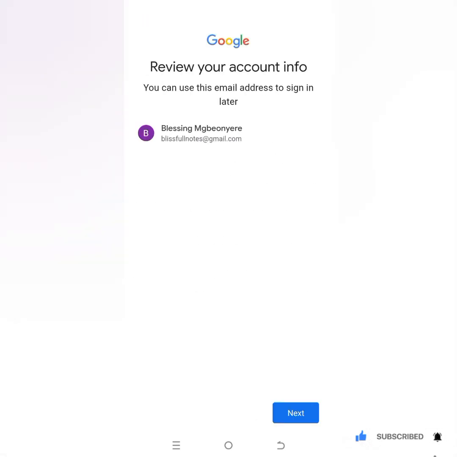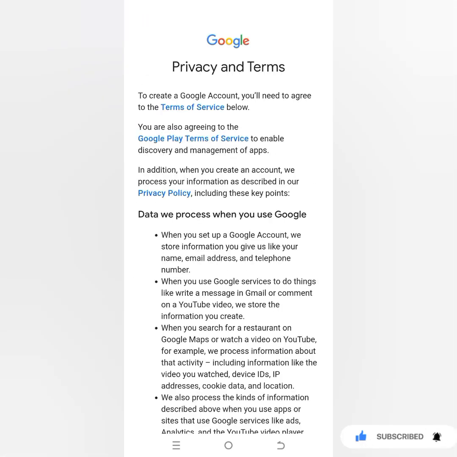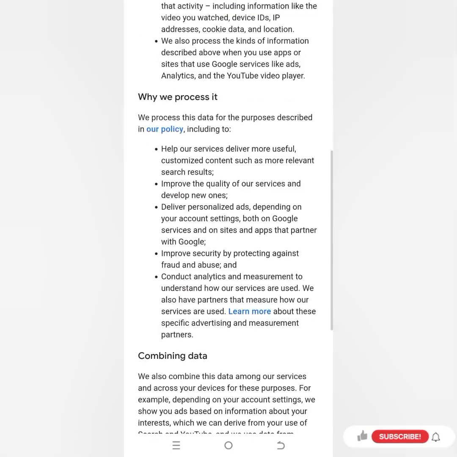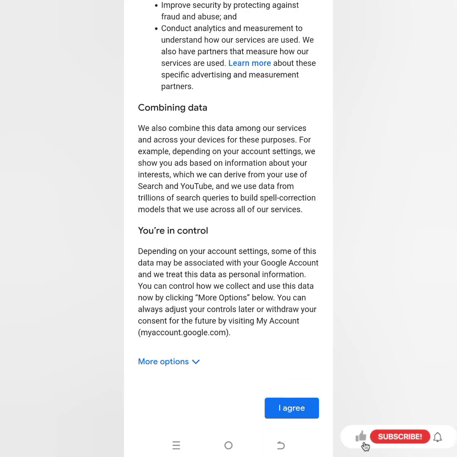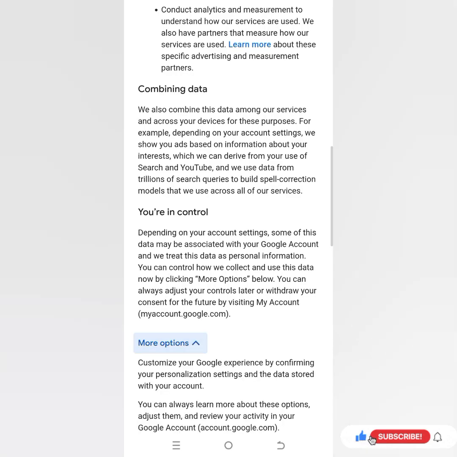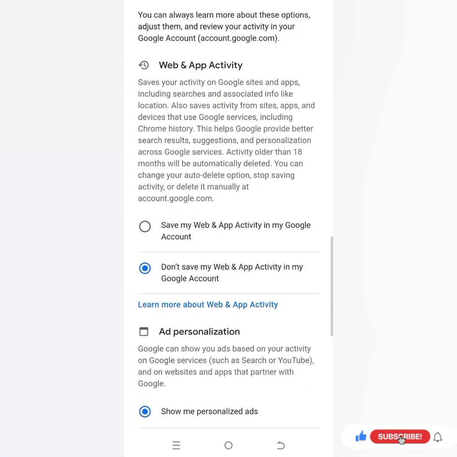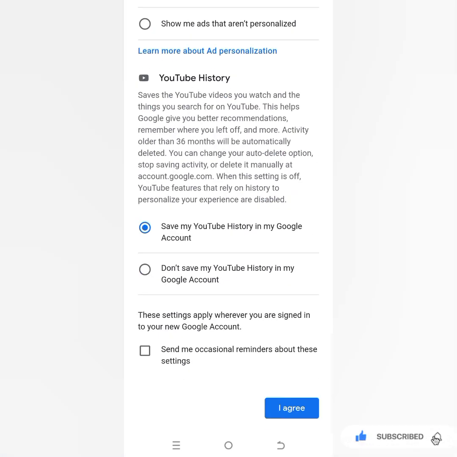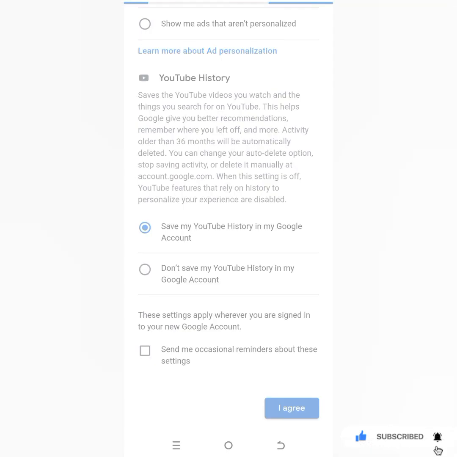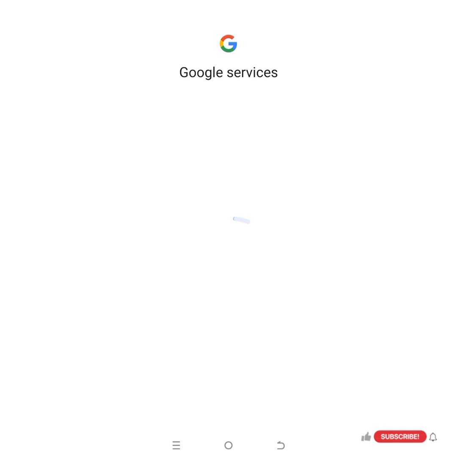This is my email, blissfulnotes@gmail.com. That's the new email I'm creating. Then if you agree to their services, you click on agree. You don't even have any other option, you must agree. Just do a few settings to customize your preferences. That's just it. Then it's going to come up like this.